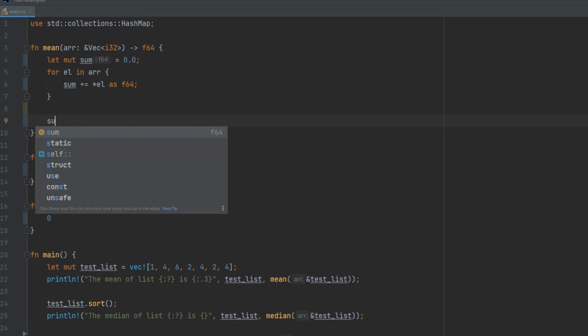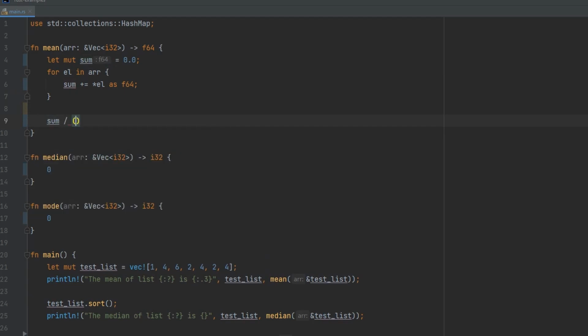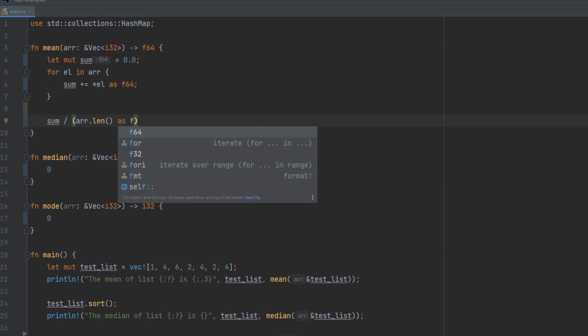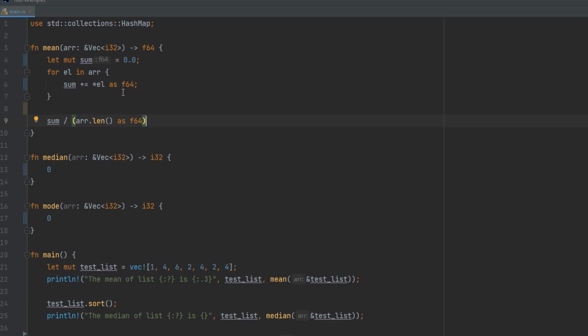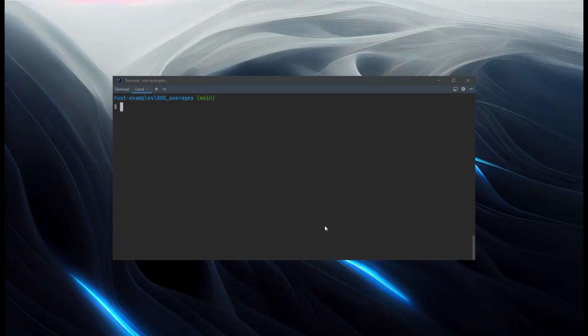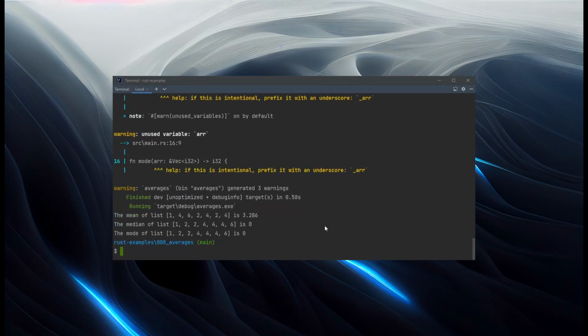Then we can return sum divided by the length of the array as a floating point number so that we can carry out the division. Let's test that. We'll run the project with cargo run. And we get some warnings because the other functions aren't finished yet, but we can see that the mean is being computed here.